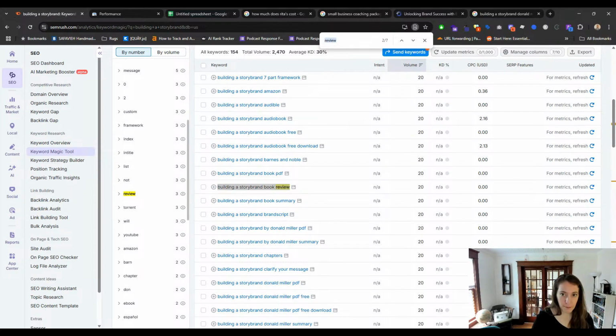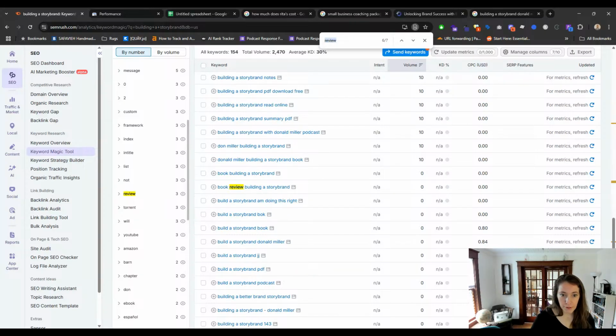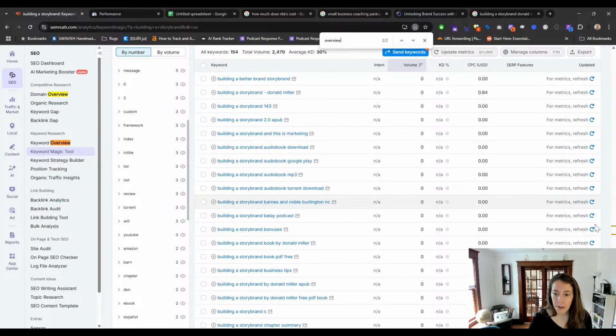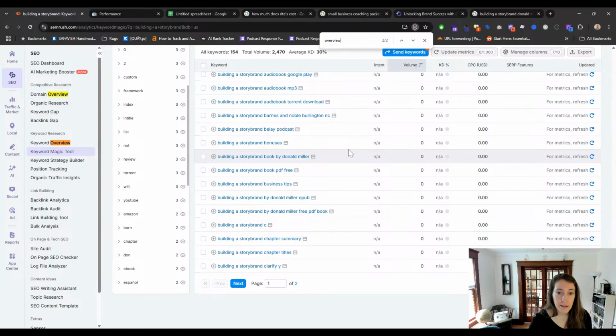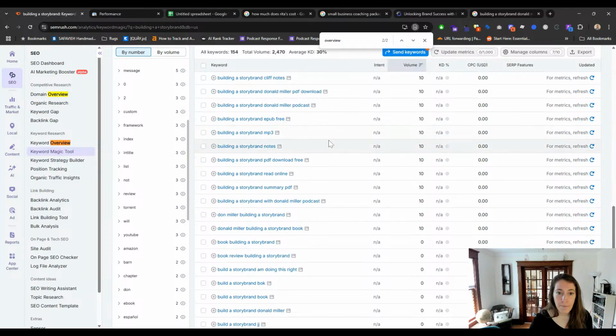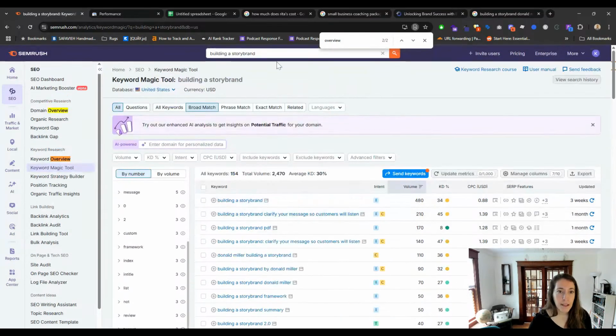Is that a word that people use? Let's see, what else? Building story brand review. Book review, building a story brand. That's also a good one. You could do page title, book review, building a story brand. Overview. Nope. I mean, this is only showing page 1 and page 2, so maybe on the second page. Tips, business tips, that could be a good one. Building a story brand. Overview. I think, like I said, framework could be good. Book framework.